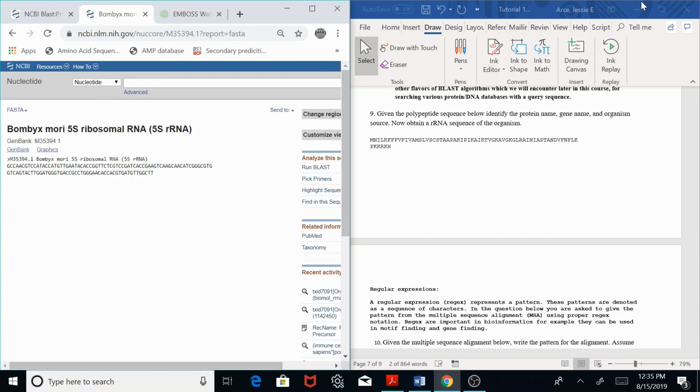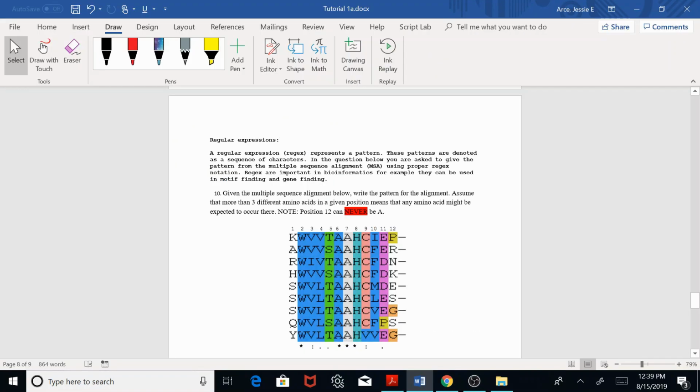Okay, next. So with question 10, we're going to be creating a regular expression with this multiple sequence alignment. A regular expression represents a pattern. These patterns are denoted as a sequence of characters. So in the question below, we're basically going to take this multiple sequence alignment and represent it as a regular expression.